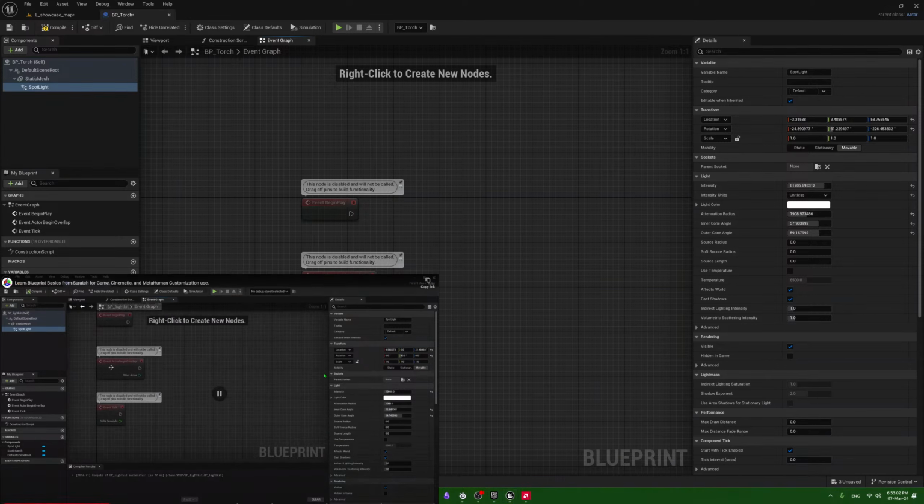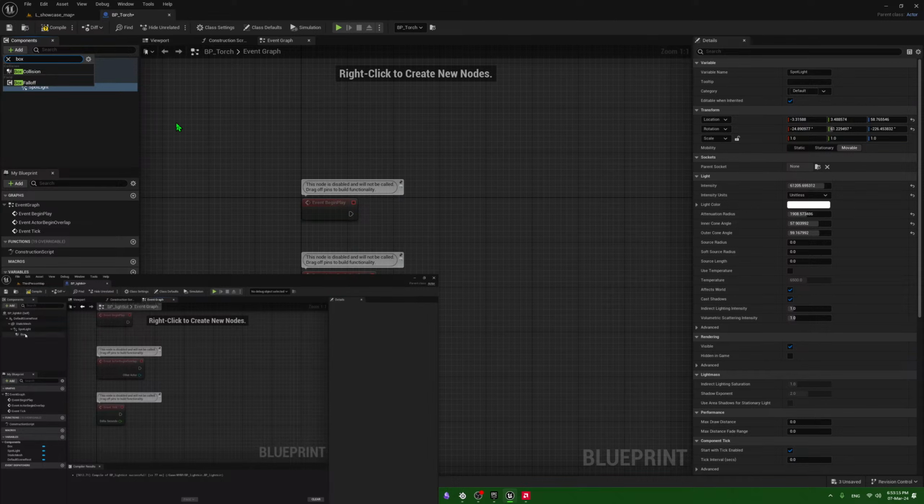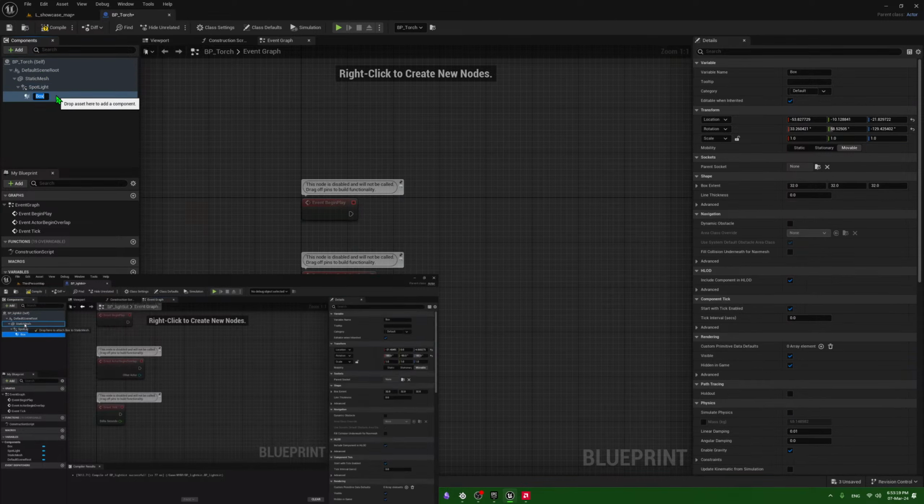So we need to define what I mean by an overlap area. What we're going to do for that is add a box collision. So grab box collision, and we can make this parented with the lamp. So I'm going to drag that onto the lamp there. And let's see what that looks like.